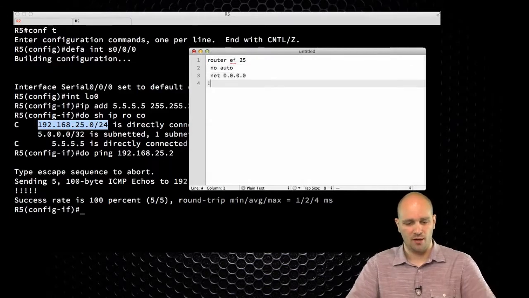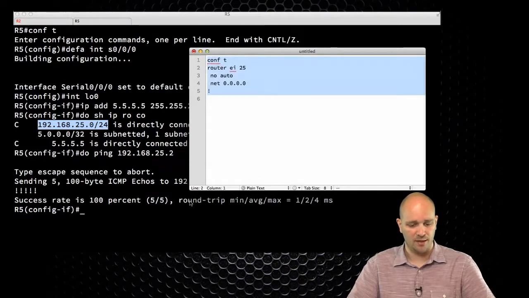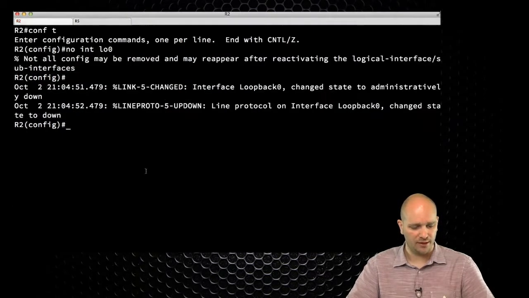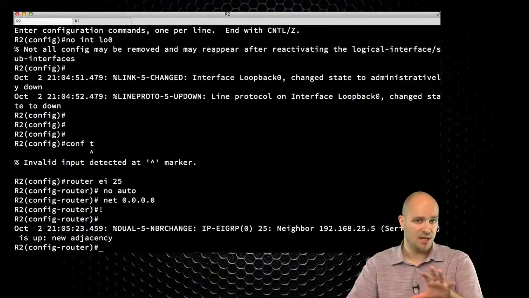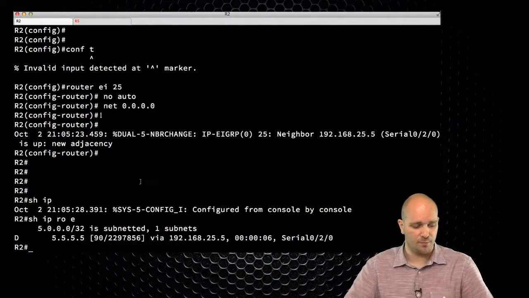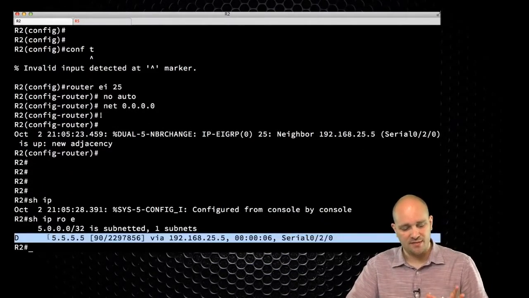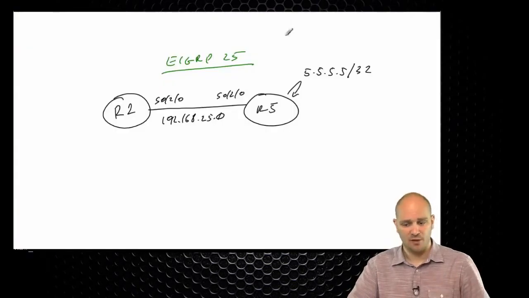I want to run EIGRP really on all of the interfaces. This is just going to be a very quick exercise, because the point here is not about the EIGRP configuration. The point here is to show you the EIGRP summary. So if I do show IP route EIGRP now on R2, I am seeing this 5.5.5.5 with the admin distance of 90. So this is the default admin distance for EIGRP.